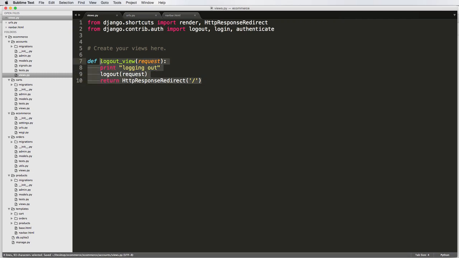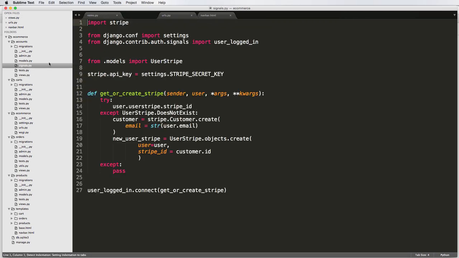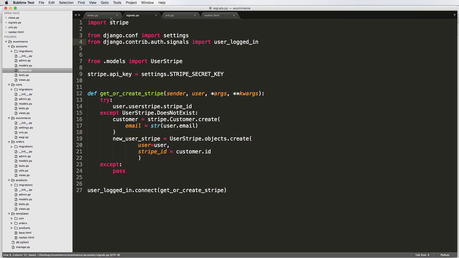And of course, we could also use a logged out signal. So we have user logged in. We can also use a user logged out signal if we wanted to do something after they logged out, such as like send them an email, thanks for visiting. I don't know why you would do that specifically, but you could also say that you could send this email to yourself or something like that.